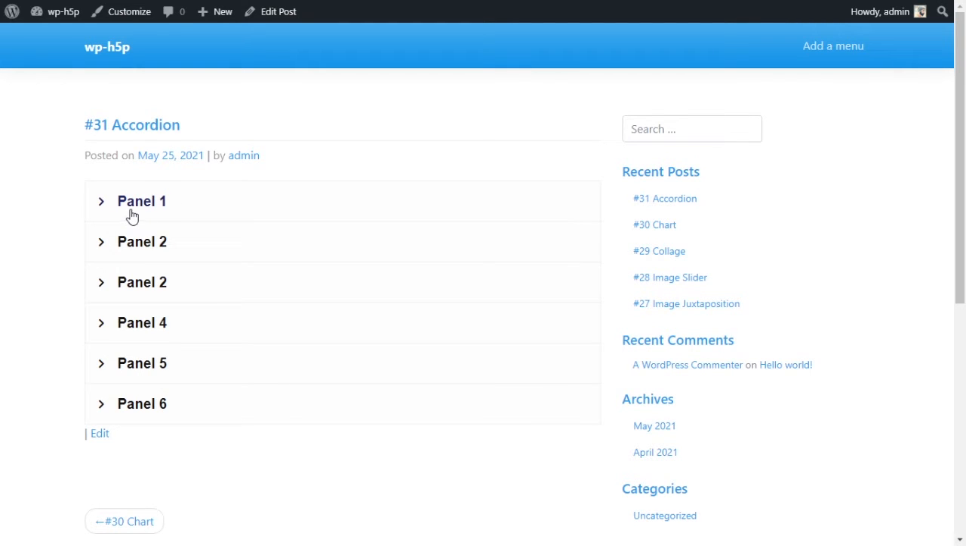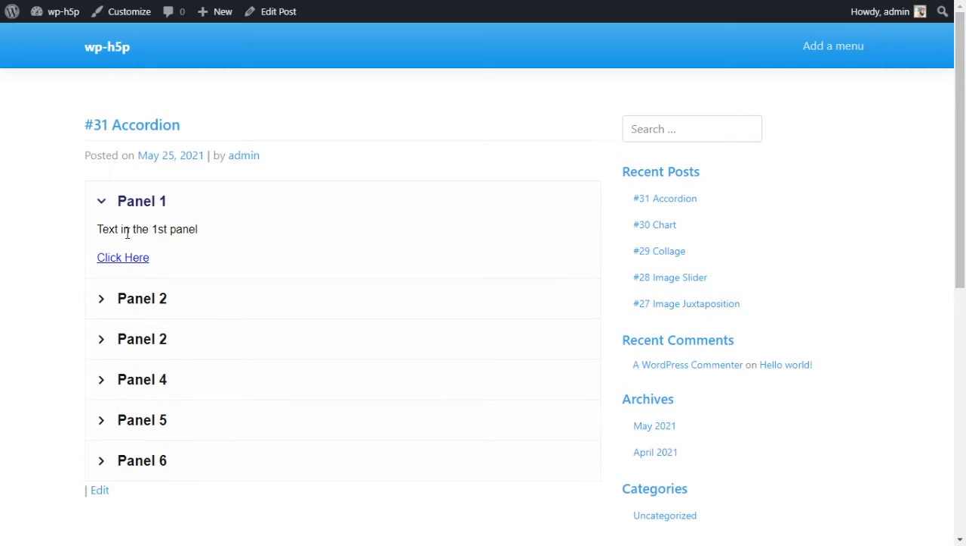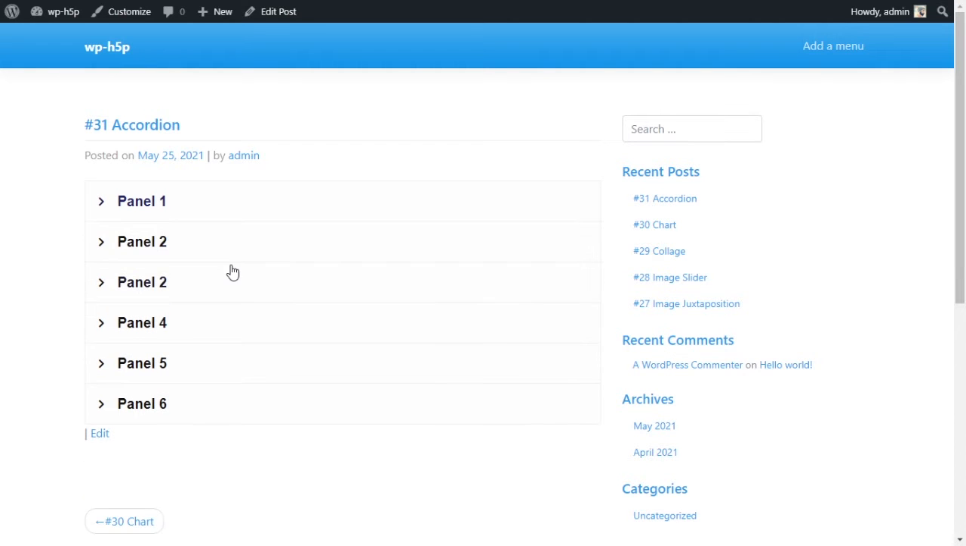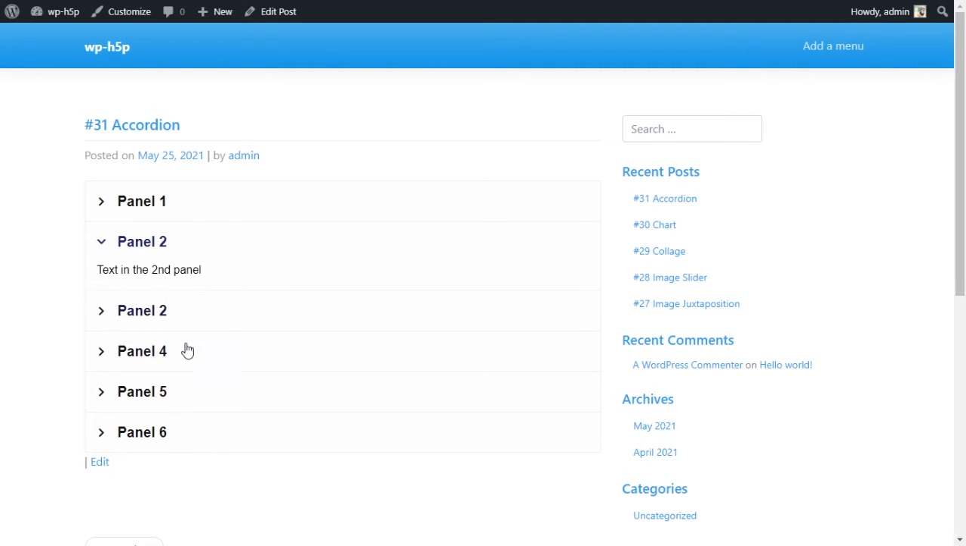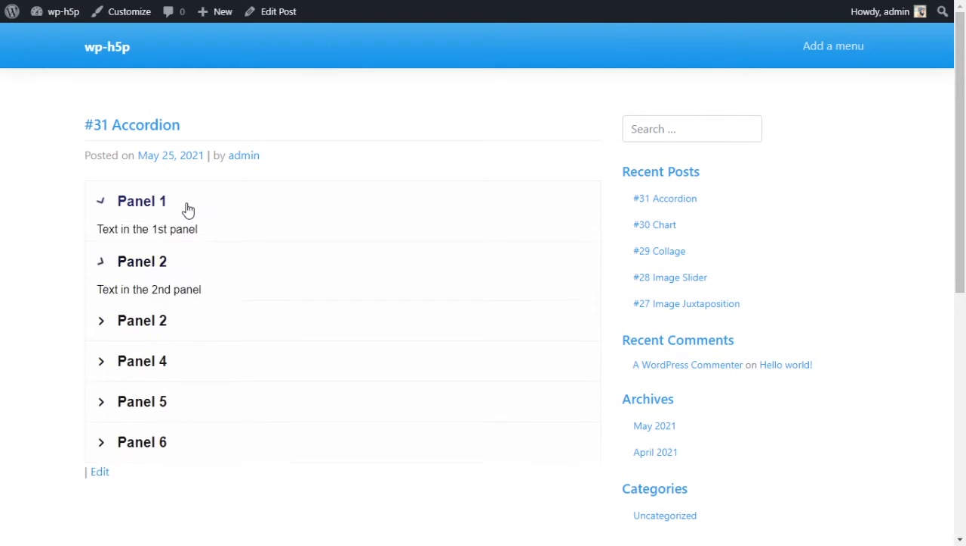H5P has a very simple way of creating an accordion, a very simple accordion. You can't add images, videos, or other types of content. You can basically add text, links, lists. That's about it, but it is functional and it does the job, and it automatically closes the other panels when you open one of the panels. You can't change that setting.